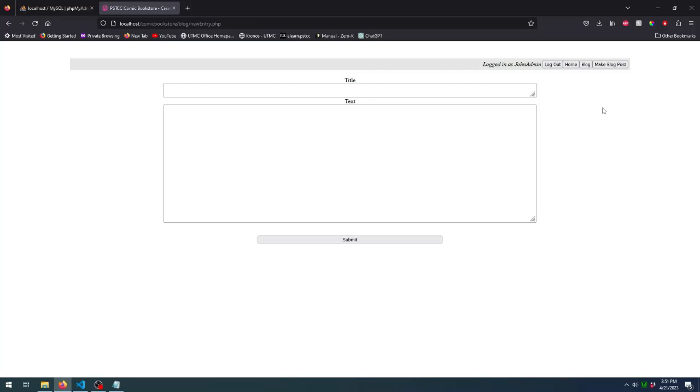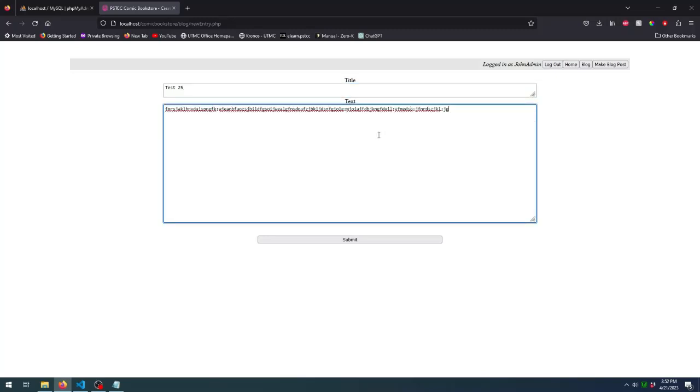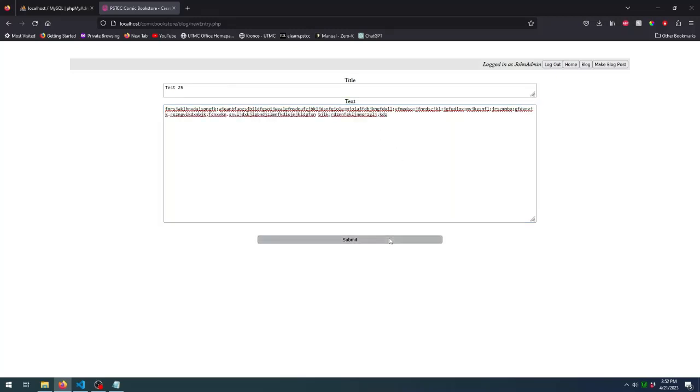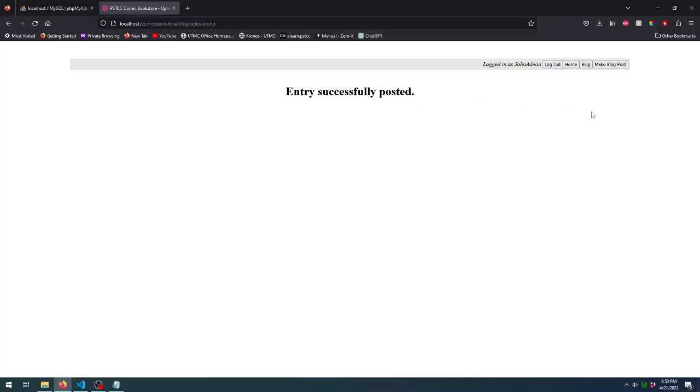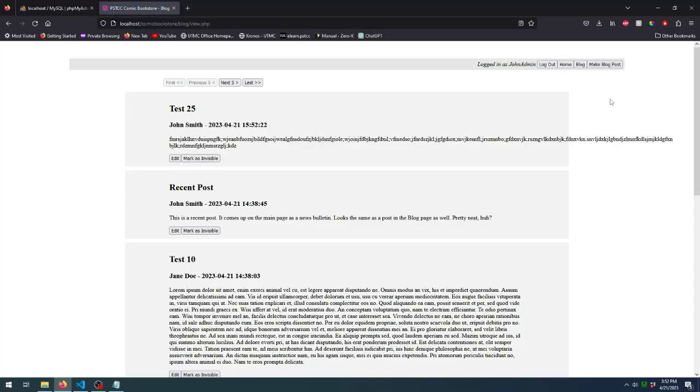And you can see here the new button there, Make Blog Post, links to this page here. It's very, very basic, but you can put in information here. We're just going to put in, I don't know, test 25, and we're going to just make a mess on the keyboard here. This is just a demonstration. We go ahead and submit that. Entry successfully posted.